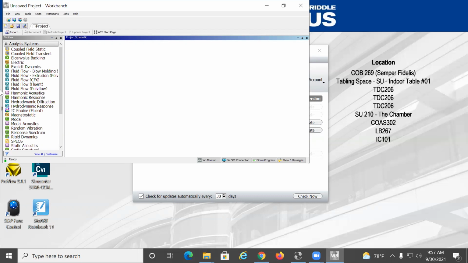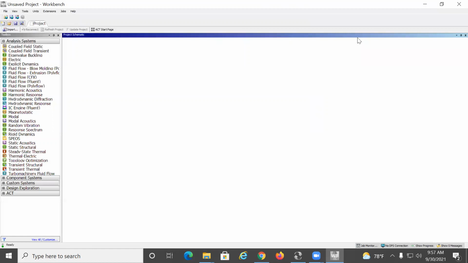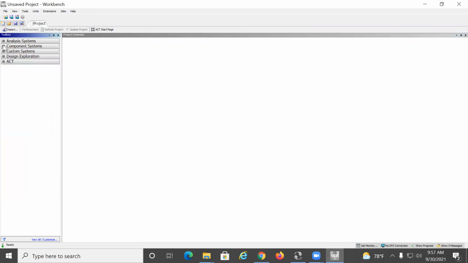So here comes our ANSYS Workbench, and we are looking here at the graphical user interface. We have our menus at the top. We have our toolbars. We have a toolbox that has the analysis systems, the component systems, custom systems, design exploration, and ACT. We have our project schematic here, where we're going to see our projects.